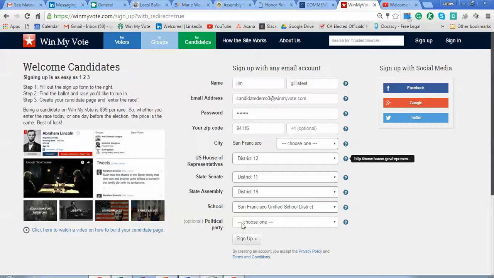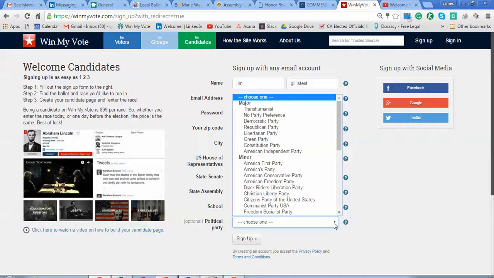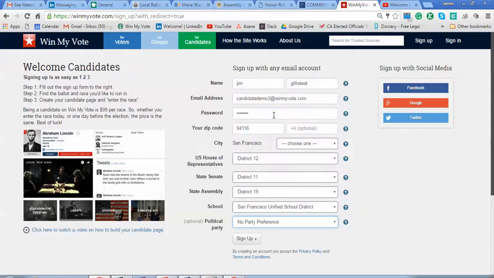So for political party, as a voter, this is important for primaries, especially those primaries that are closed. You won't get a primary ballot unless you identify yourself as a party member. And as a candidate, it's also very important, but you don't have to have it. You can also be no party preference. And there's also another place where you can change that later, which I'll show you.